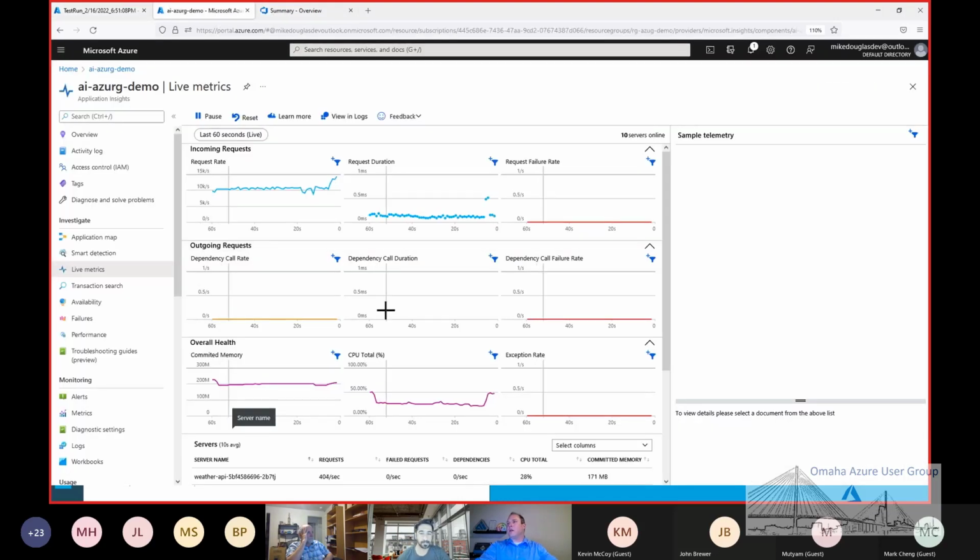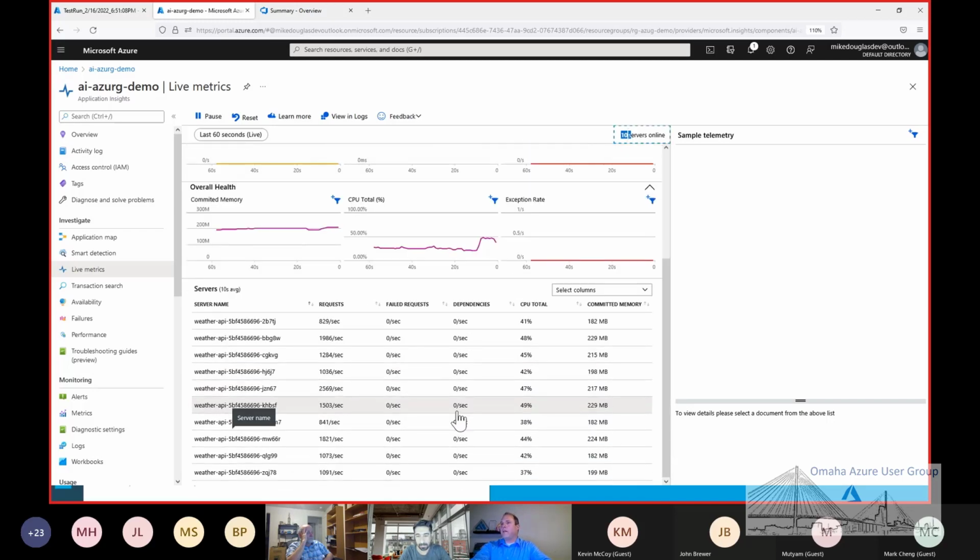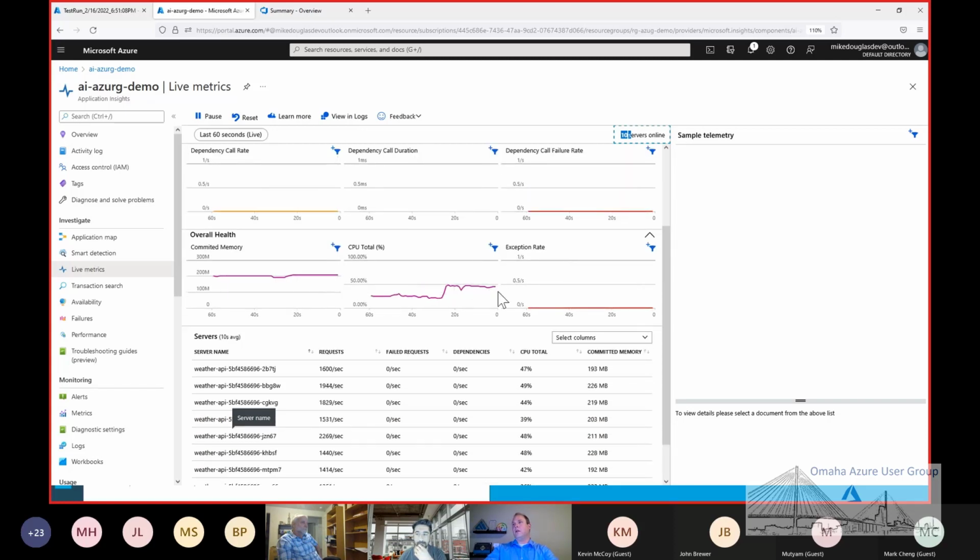I can come back here and look at this. Now you see we have 10 servers online, and you can see we've got a number of the pods there. So that's a great way to show I did configure the pod auto scale correctly, and it's scaling. You can see the trend now starting to dip back down below 50.